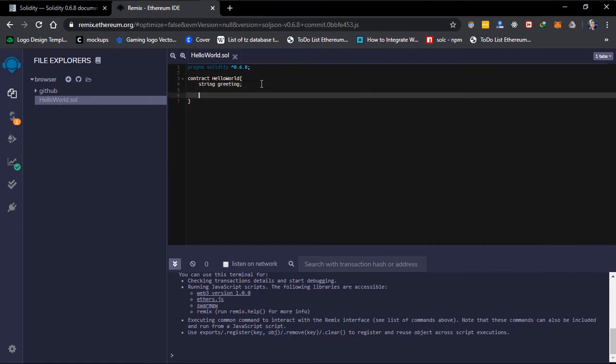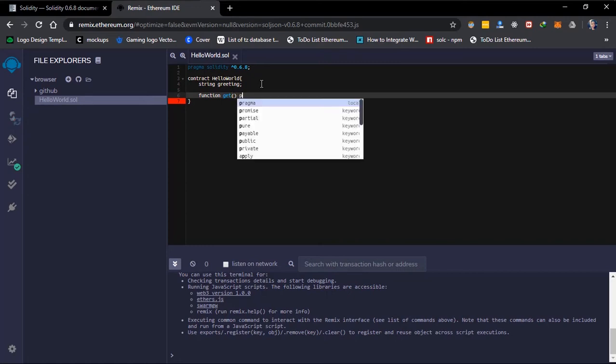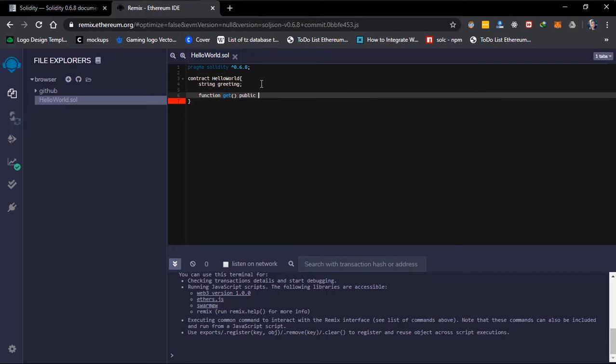Next, I'll create a getter and setter function. To create a function in Solidity, I'll simply write function, then the name of the function. I'll name this get. And then there are a few things we need to add. We need to add the visibility, we need to add the type of function, and we need to add a return statement. I'll make the visibility public, and the type of function, I'll make this view.